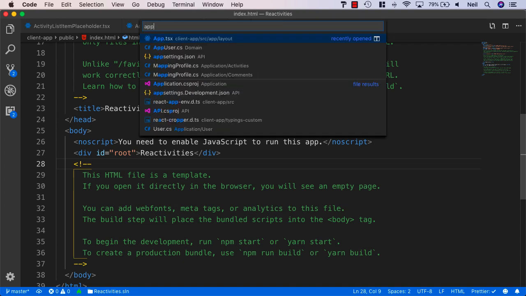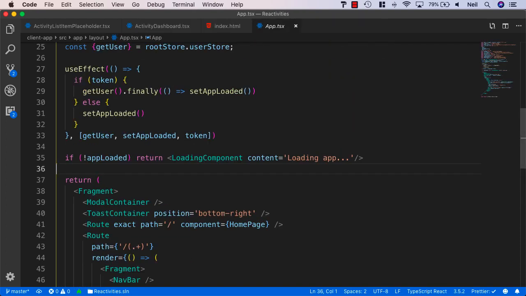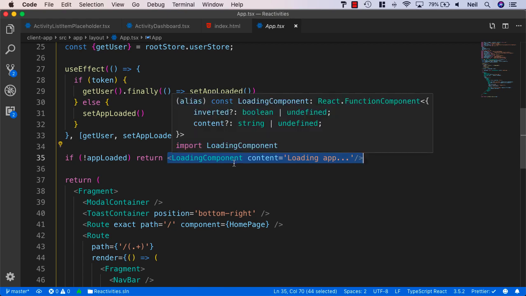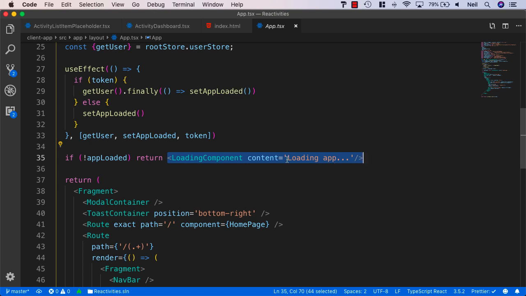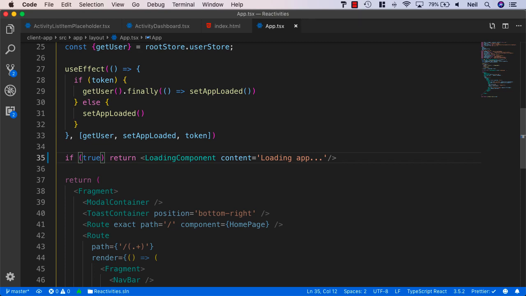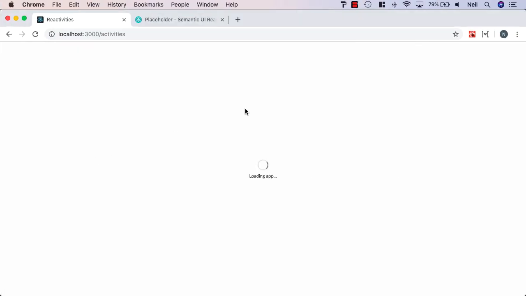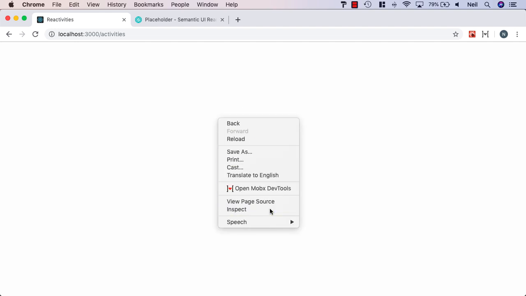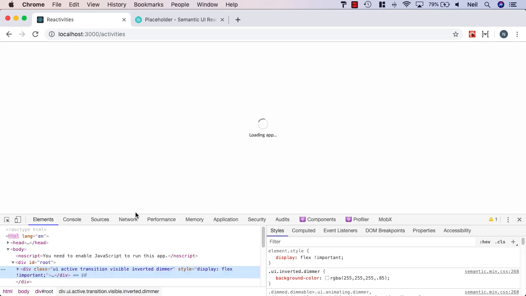So let's get that from our app.tsx file. I'll just copy the HTML output of our loading component when we're loading our app. So just to make sure that we see our component so we can go and get the HTML from it, I'm just going to set this to true so that our app is always loading. And I'm just going to inspect the page.